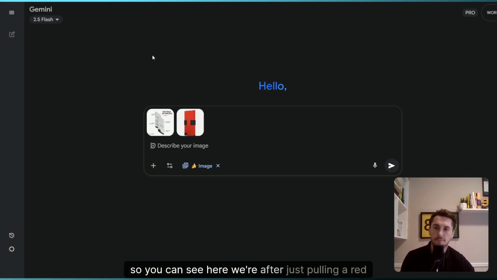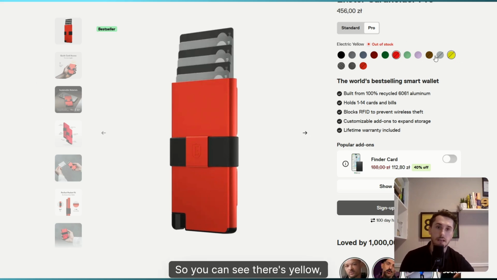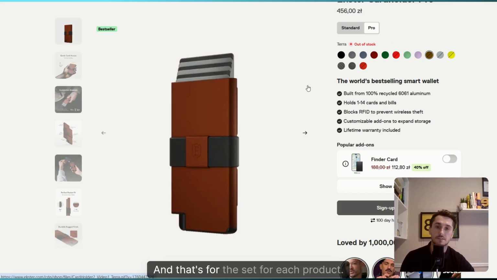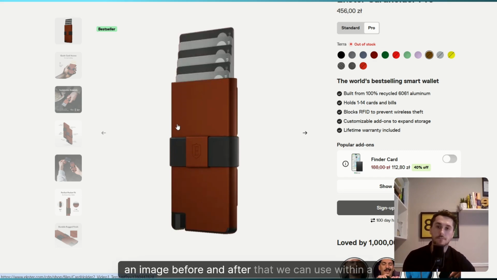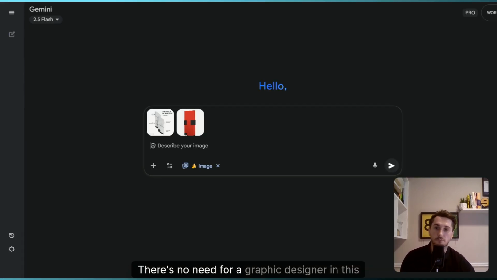Okay, so you can see here, we've just pulled a red variant. So again, the goal here is that we're going to recreate that image with the red product. People have different preferences, they have different tastes of color, and you can see here when we go onto the product page, there are multiple different variations of color. So you can see there's yellow, brown, silver, like 11 or 12 different variations, and that's for each product. So again, the goal here is that we're going to create an image, before and after, that we can use within a couple of seconds on the product page and in the ad graphics. And again, it just takes a couple of seconds. There's no need for a graphic designer in this case, and you can really show the same benefits.